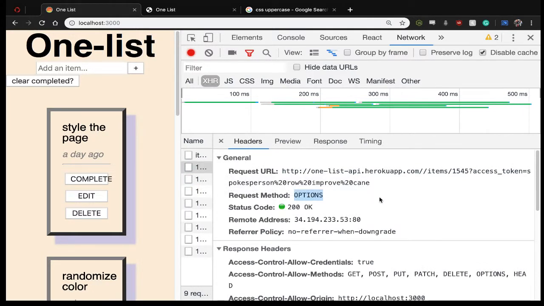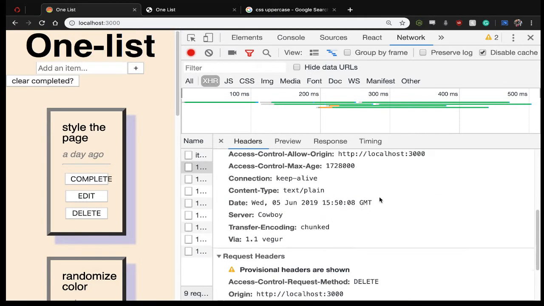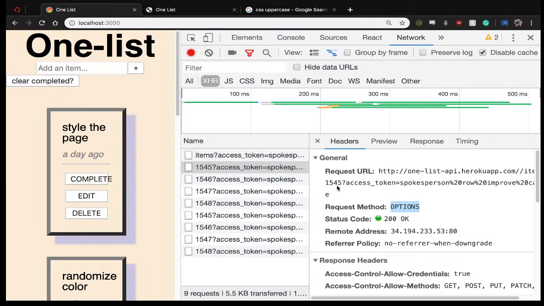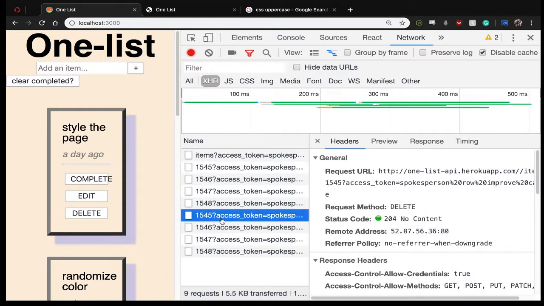Here's another verb called options that we haven't chatted about yet. I think we've seen it before. We just kind of danced past it. But what options is doing is what's called a pre-flight check. It's saying, hey, I'm going to send you a post request or a non-get request. Are you cool with that? Options is of course getting back an okay, we're cool. Then after we get the okay, we see that we send the actual delete.